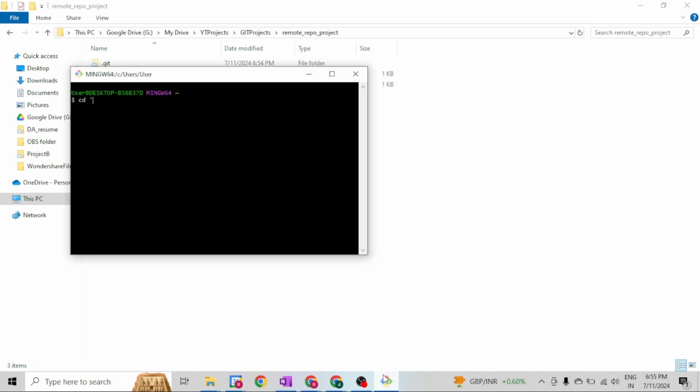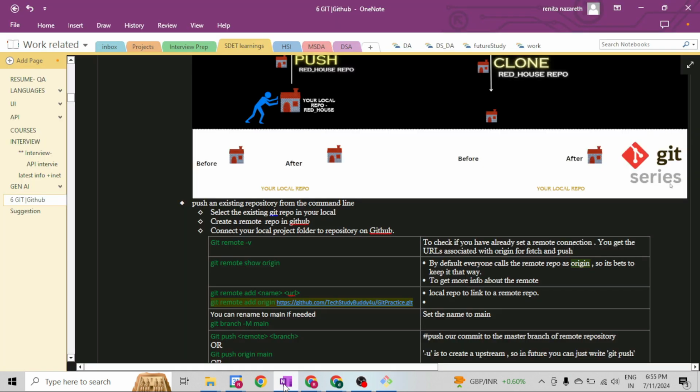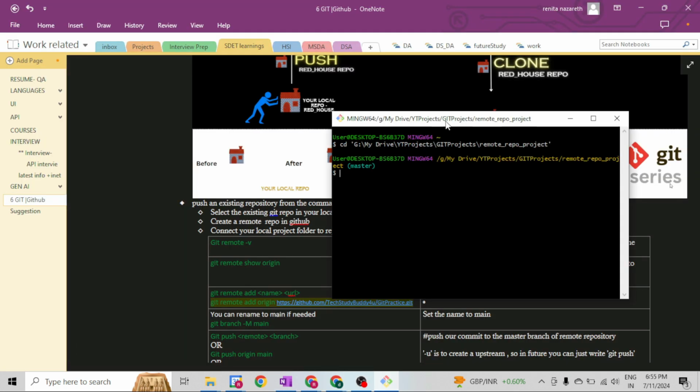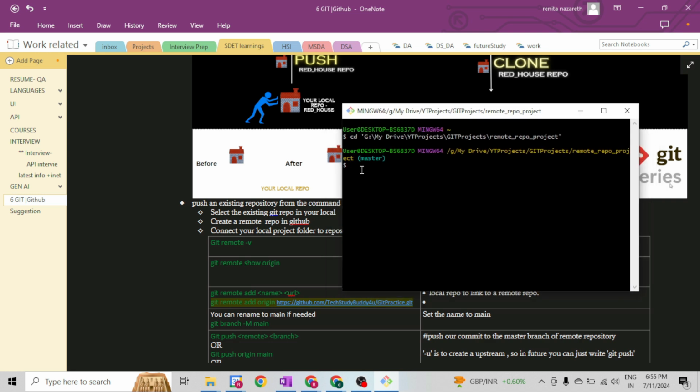So let me open my bash, and let me redirect to the folder. Okay, I have redirected to my folder. Let me move it here, and let me pull these commands here. Yes, now that we have done that, this is the particular project, the local repo, that I want to push to GitHub.